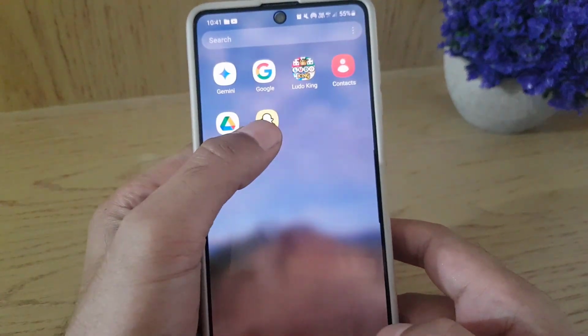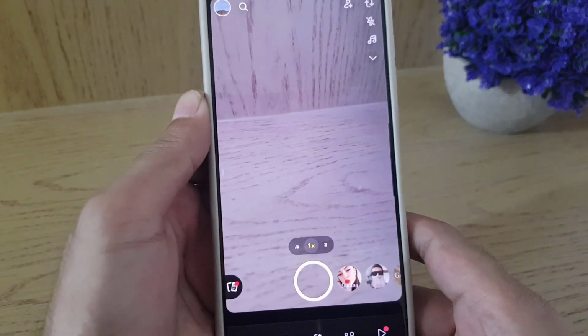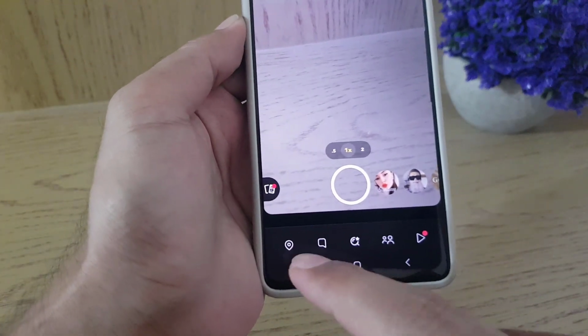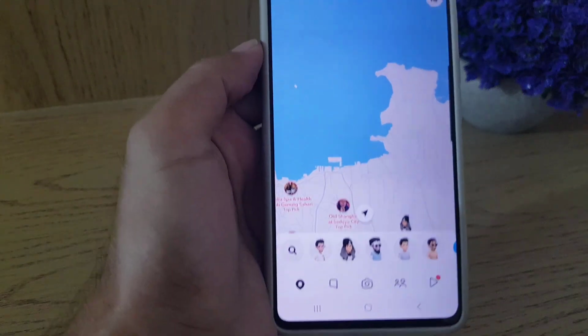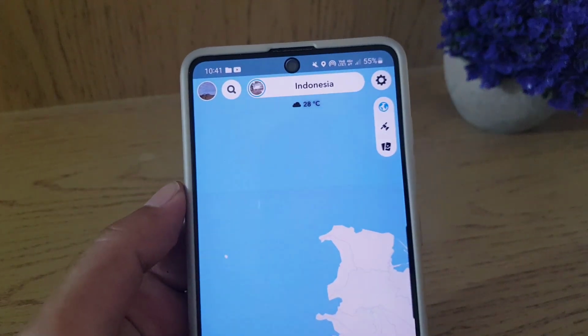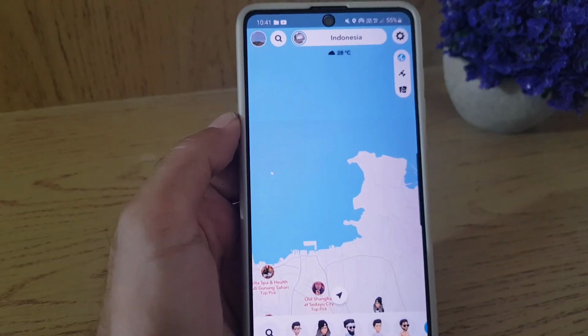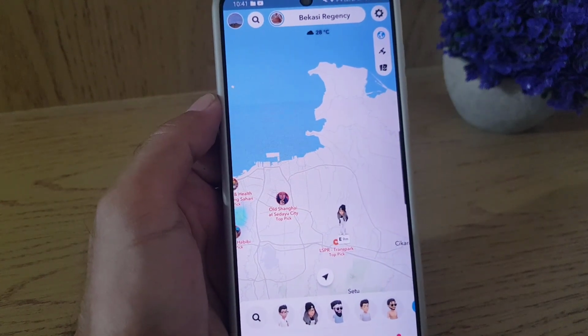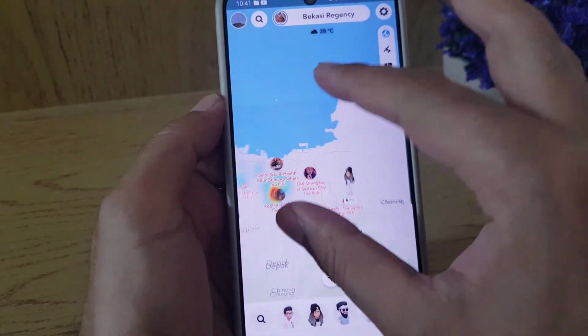To begin with, you need to open your Snapchat application. Once you open the application, right at the bottom, you will find the location option. You need to tap on that one. And here, once you enable ghost mode, your friends cannot see you on the map. They cannot see your location on the map.